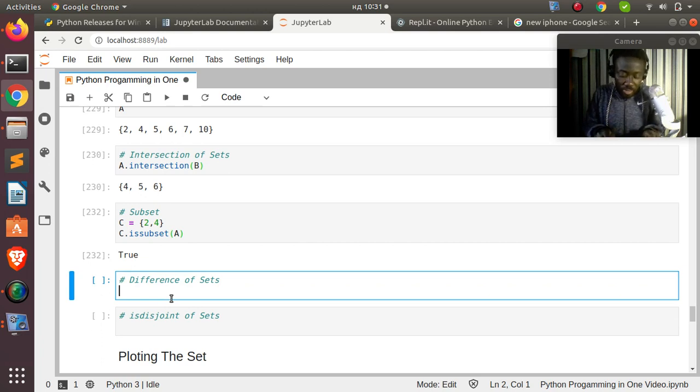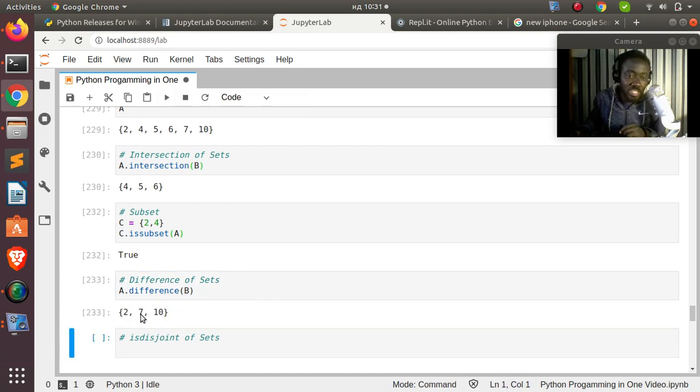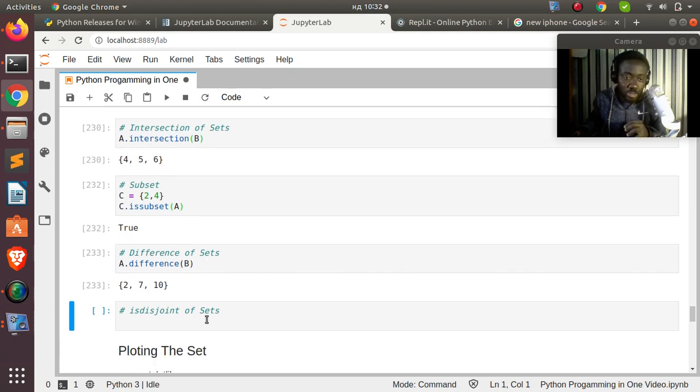So we have A dot difference, then I pass in B. So I spelled it wrong again. Difference is going to check it for us and give us the difference. So 2, 7, 10 are the difference between A and B, right? There are other things you can also do, but these are the most common ones.